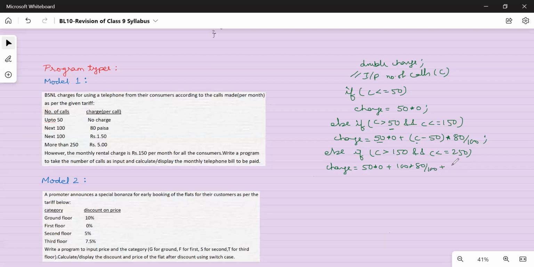And how do you get the remaining calls? You deduct 50 and 100, so a total of 150, from the total calls to get the remaining calls in this range. And then you multiply it with 150 because that's the charge per call in this range. Okay, so likewise, you calculate the last part also. And once you calculate this, now you can display the details accordingly.